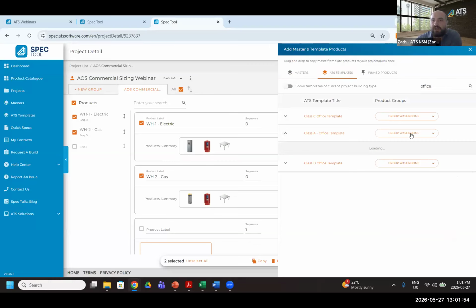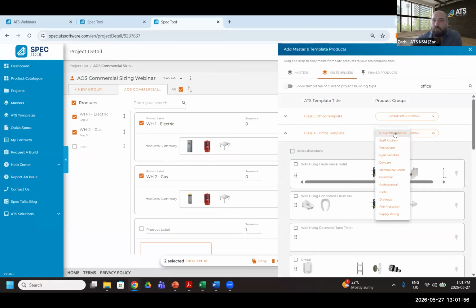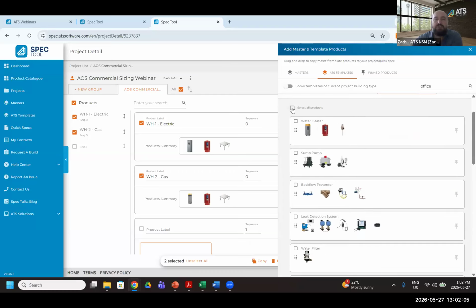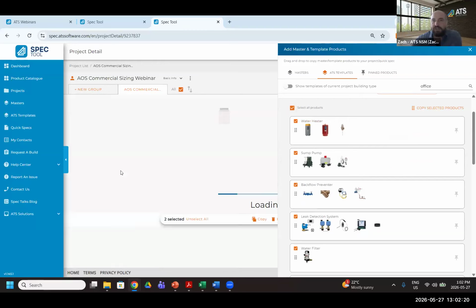So if we're popping this down, we can find our washrooms, our kitchens, our mechanical room, which is where these products are going to live that we're talking about today. And you can be confident that these are the approved products based on your standard use of your standard product selection. And you can get a pretty accurate mechanical room in a matter of seconds by checking the box, dragging and dropping into your selection.